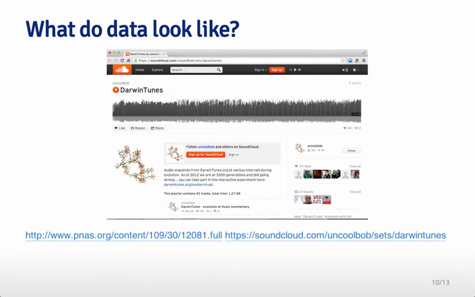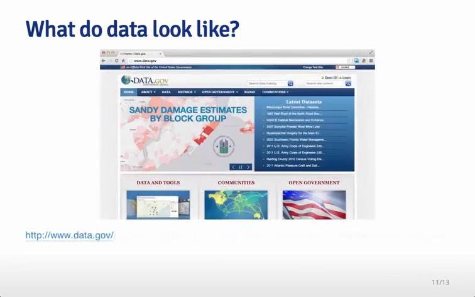Data might also be an audio file. This was an example of Darwin Tunes, where people studied the evolution of music over time, where people decided whether innovations introduced into the audio file were interesting or not. Over time, they evolved music that was more melodious and more interesting for people to listen to. So the data itself was actually the audio files in this study.